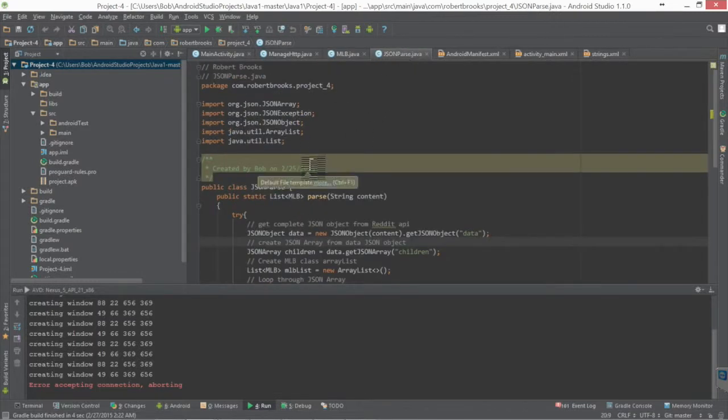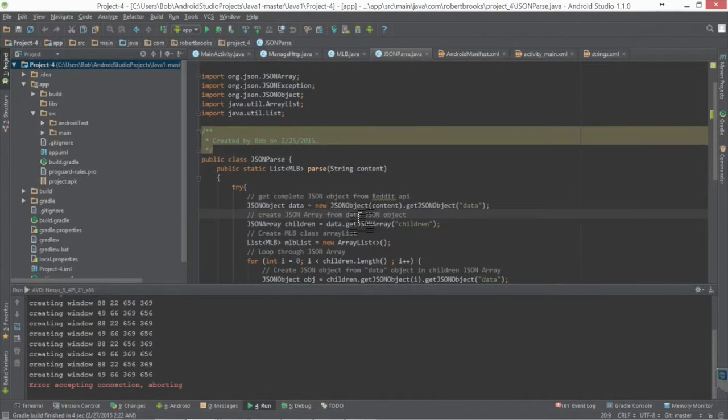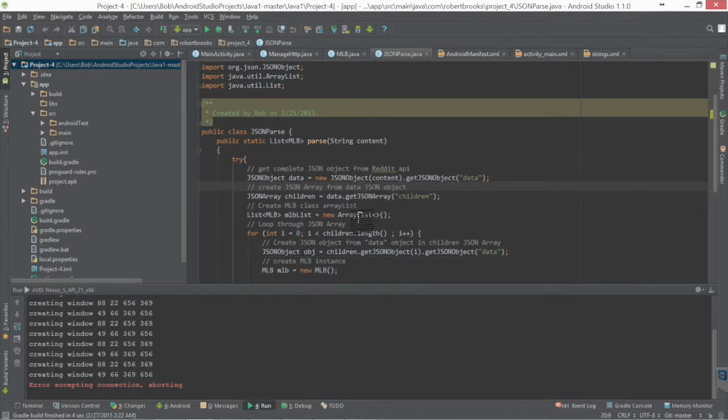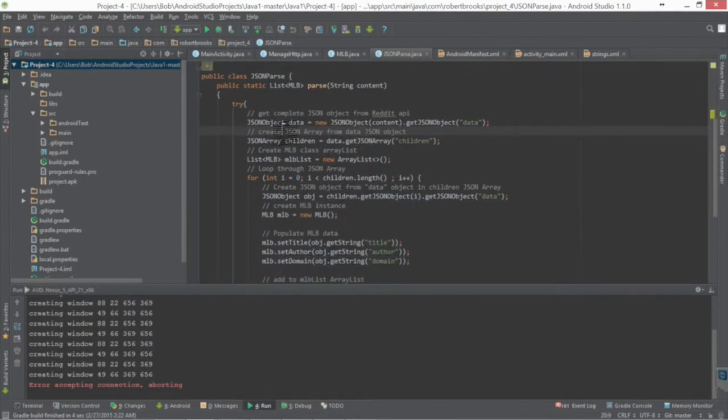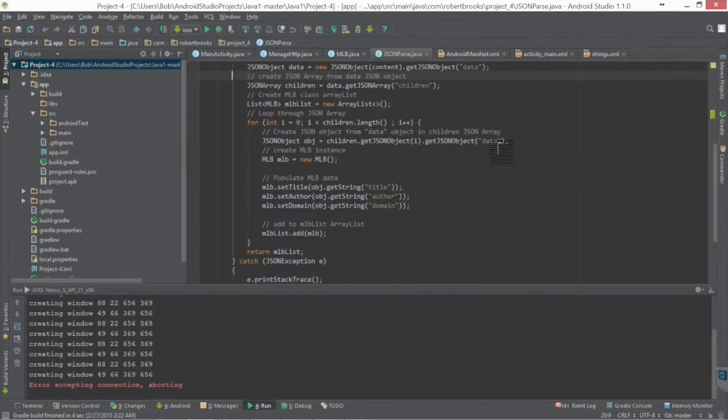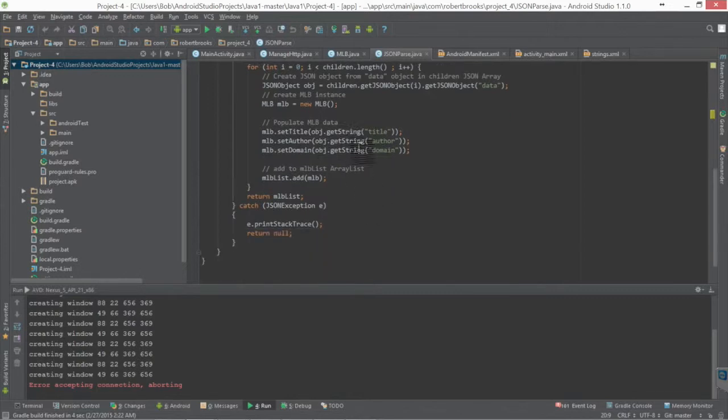And finally, my JSON parse class, which takes an object from the Reddit API, the raw API, creates an array from it, and then grabs another object named data from that array and populates the custom data as necessary. So that is pretty much it.